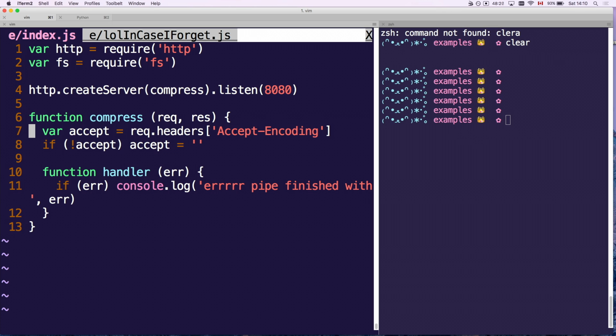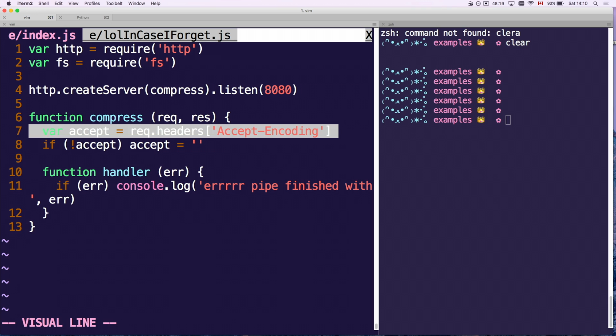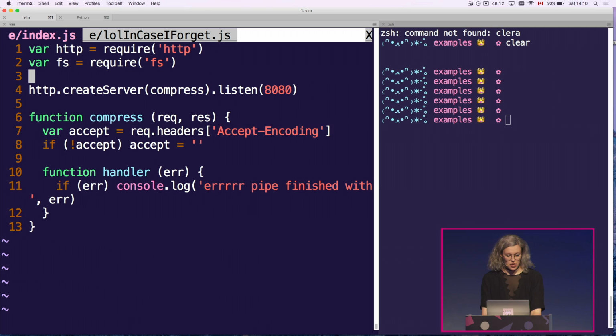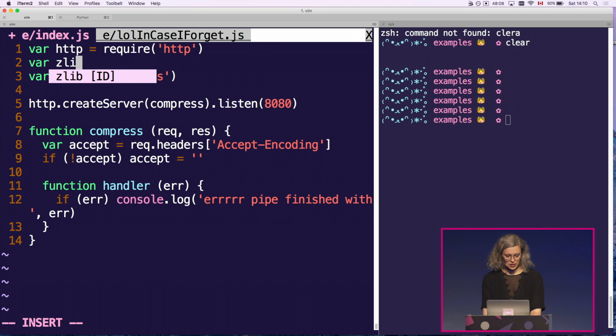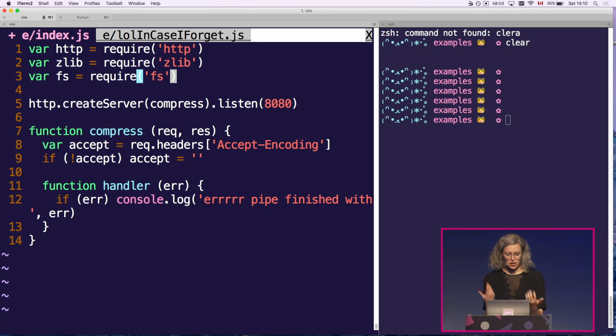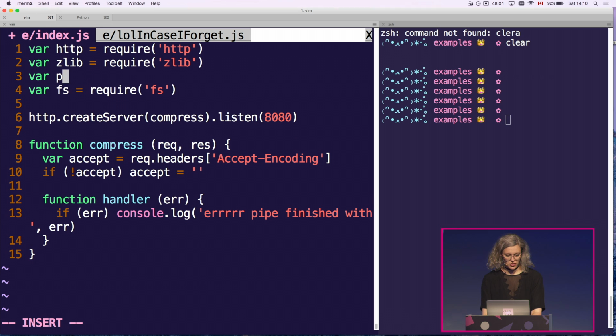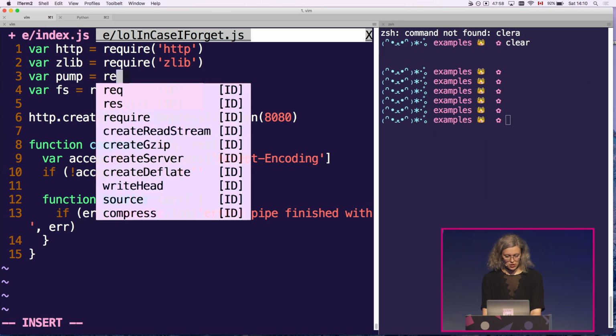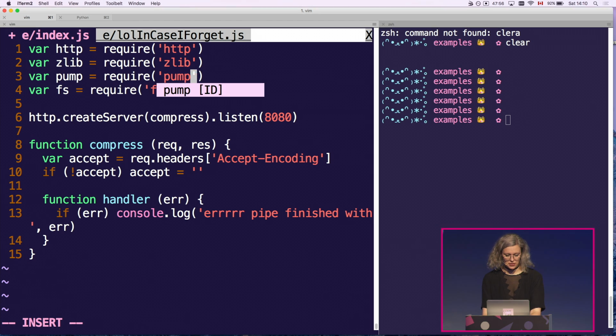Cool. So as I mentioned previously, what the client does is it says, I'm going to accept certain types of encoding. And based on those types of encoding, we should be able to work with certain types of data. So I said we'll be working with zlib, so let's get zlib in here. And we'll be using streams, so I'm just going to require pump. And pump is a non-broken version of pipe.